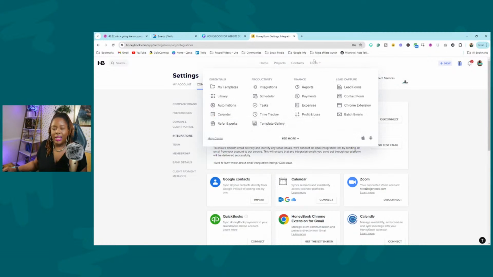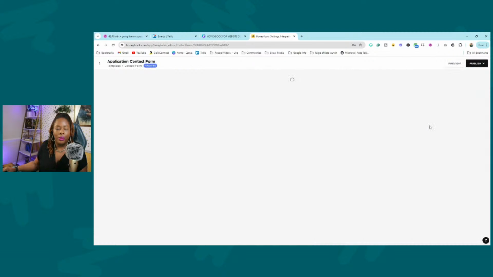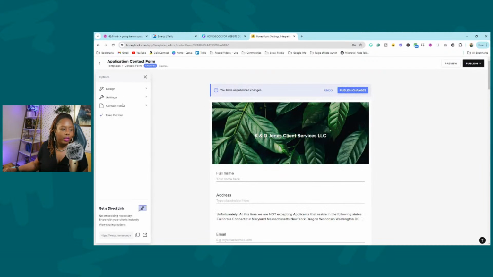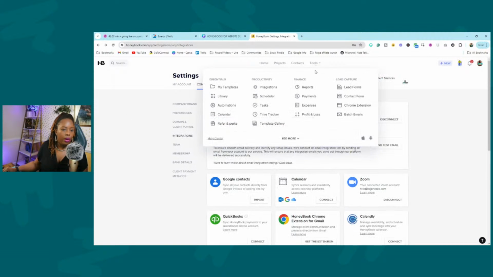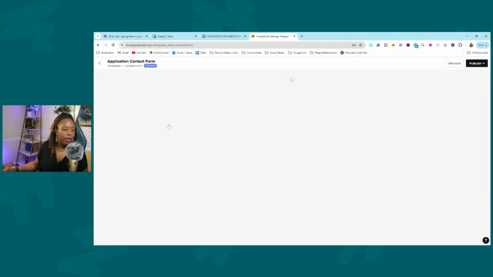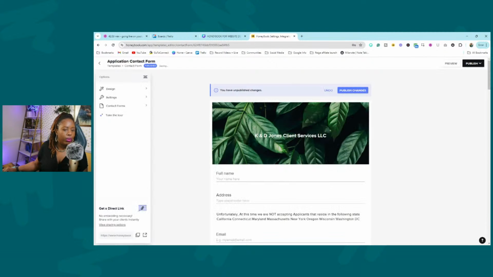I'm just kind of giving you guys a little walkthrough of what this actually looks like inside of a HoneyBook account, which is my demo account. So the first thing I'm going to click on here, I'm actually just going to click on contact forms, because contact forms is going to be one of the first ways that someone is going to get inside of your HoneyBook account through a lead.